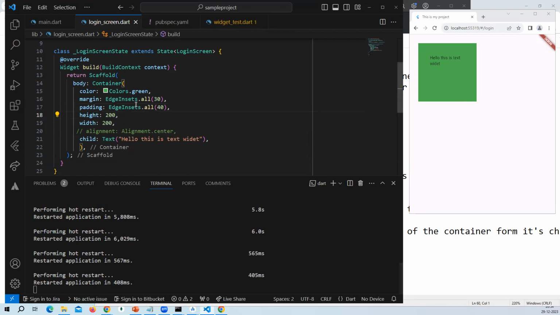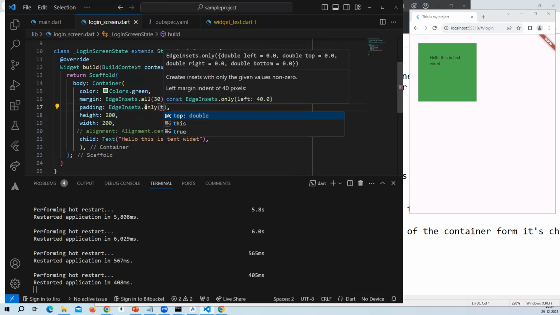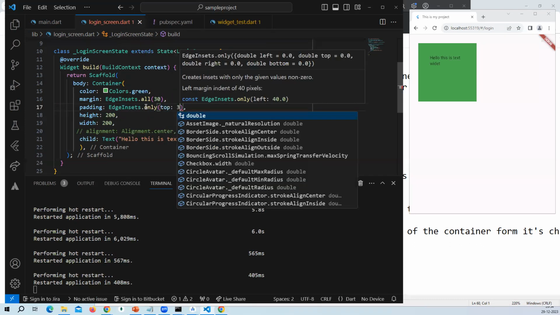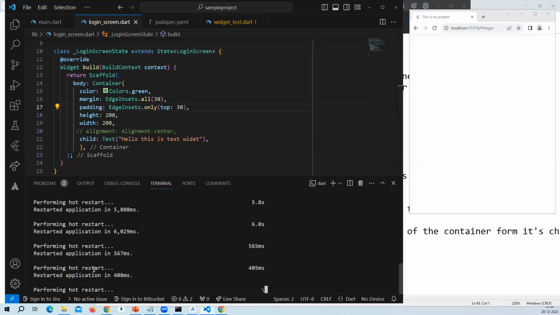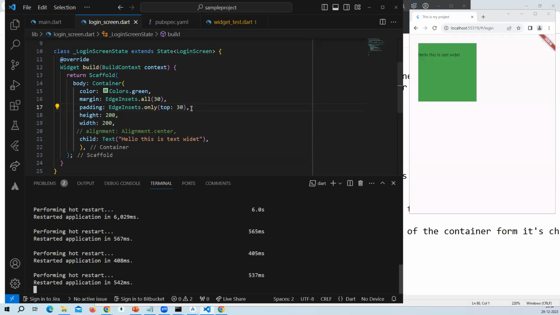One beauty is that it added the 40 to all the places, but if you want to add only the top, we can use top. The space is added. If you want to add the left side also, there is an option. With all, we are passing 30, which means 30 is added to the top, left, bottom and right.